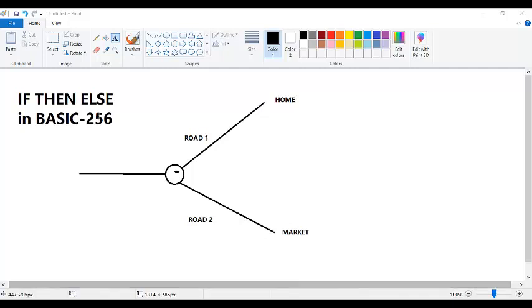For an example, this is a road, we go through this road. We are here, we need to take decision which road is to be chosen, road 1 or road 2. If we want to go home, we choose road 1. If we want to go market, we choose road 2.